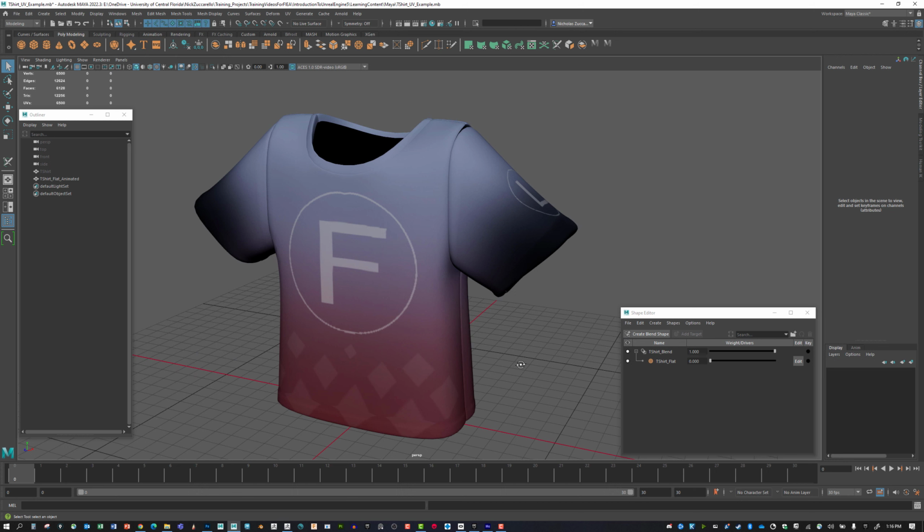It's not going to be super complex, but the goal is to have anybody that doesn't really know anything about UVs to walk away and have an understanding of how UVs work. So let's go ahead and get started with this project.